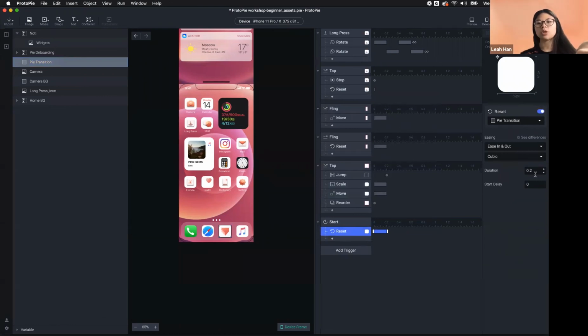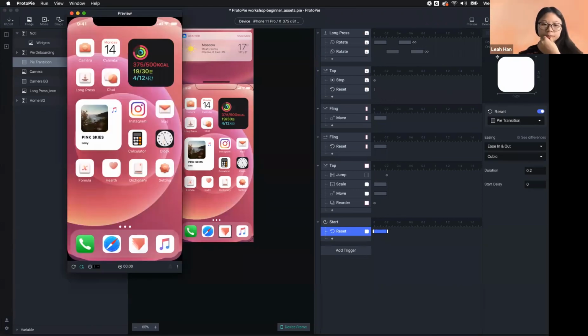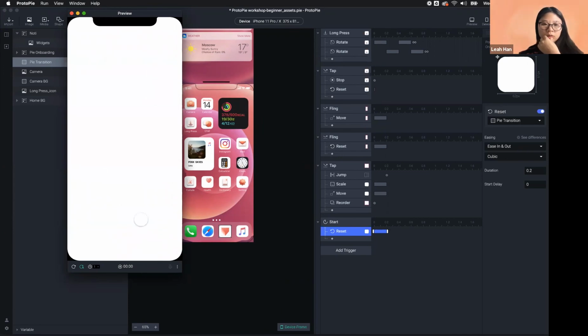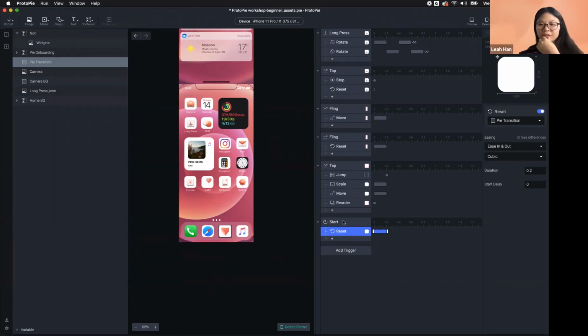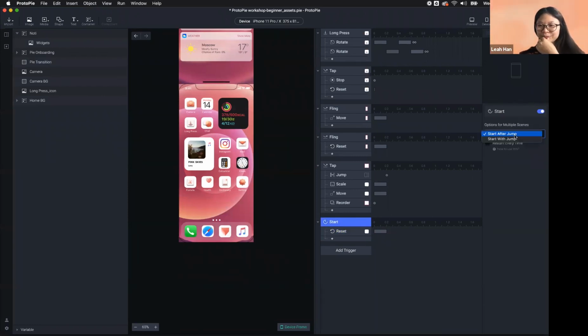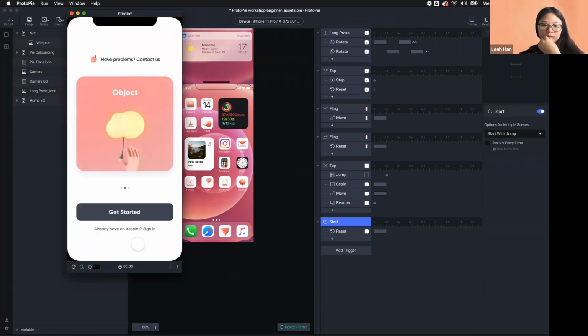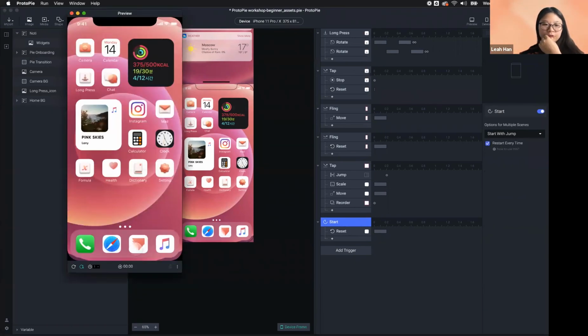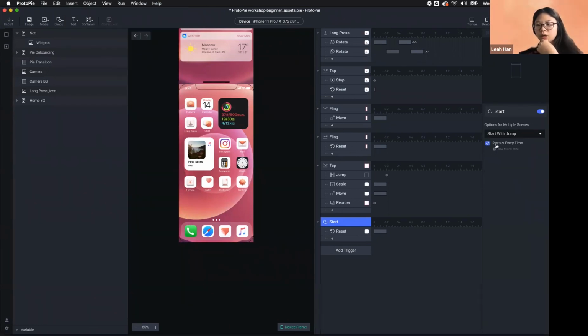reset, but I give it a duration. So you can see the progress when it goes smaller, changing back to the initial state. So let's try. Jump to the second page. Oh, it doesn't work. Let me check. Start with jump. Restart every time. Let me try this. Yeah, restart. So restart every time.